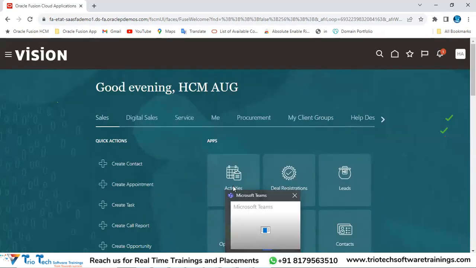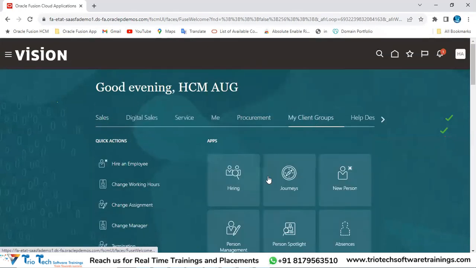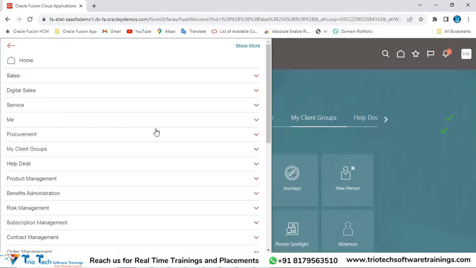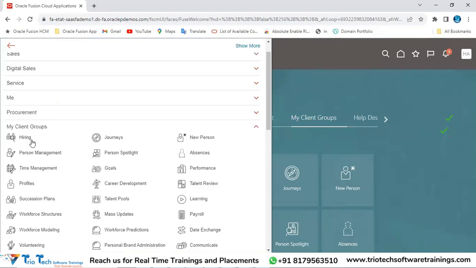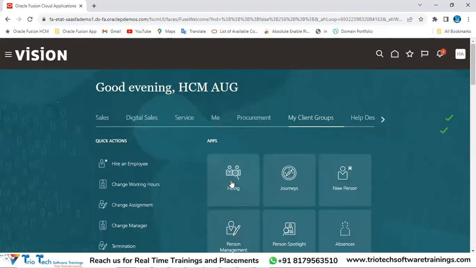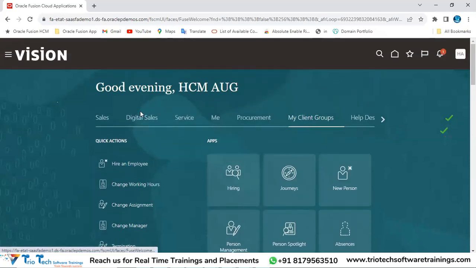Whatever you see in the navigator, the same functional and sub-functional areas under them, you could see in the navigator also, team. See, my client group is there. If I click on this arrow, I could see all the sub-functional areas in that: hiring, journeys, new person, person spotlight. So this area we will call Springboard, and this we will call Navigator.